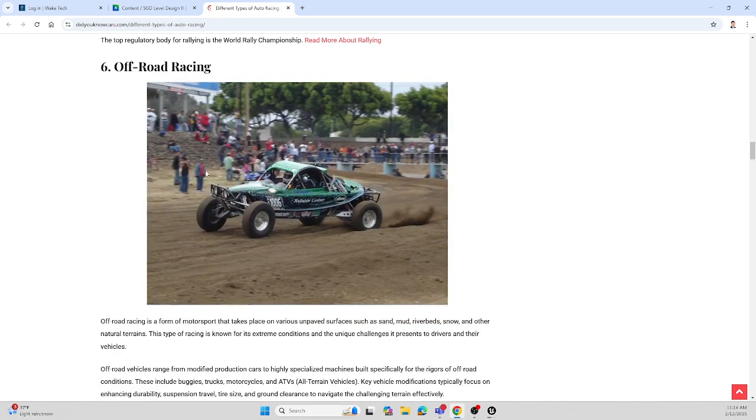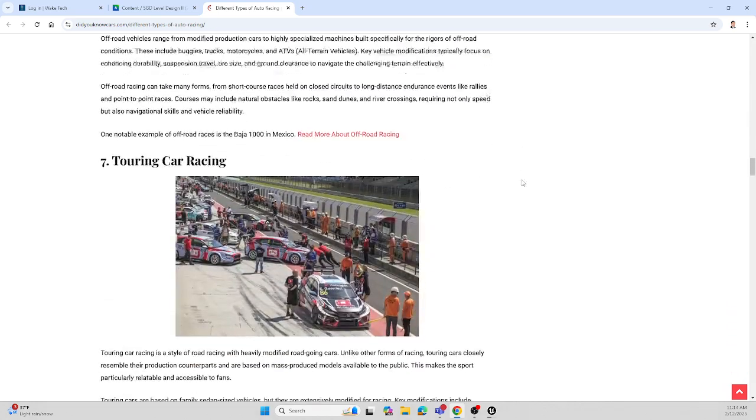Off-road racing happens on tracks that have been planned in advance, and the roads have been graded. A lot of times, like it's shown here, it's dirt road racing, but it can also be sand, mud, riverbeds, snow, or other natural terrains. Kind of fun to watch. It's probably really bumpy. You don't want to have neck and back problems if you're the driver, because you're going to get bounced around. Sometimes these guys roll the car over.